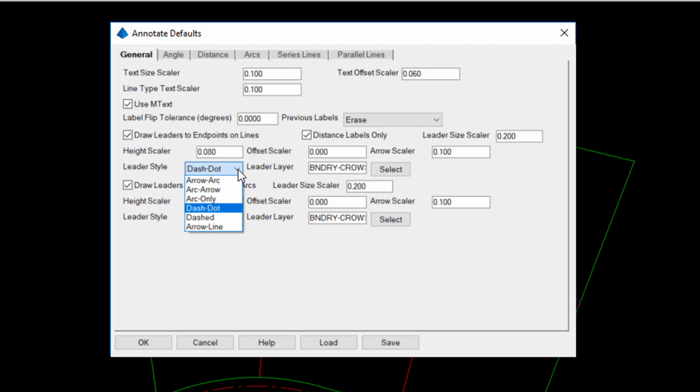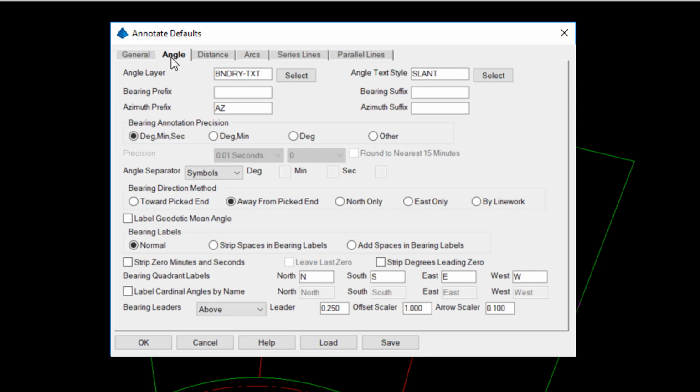There are several options of the type of crow's foot to draw. I have mine set on a dash dot line, and of course the layer on which to draw the crow's feet. Same options apply to arcs as they do for lines. In the Angle tab, we can essentially control the layer that the angle or bearing will be drawn on.